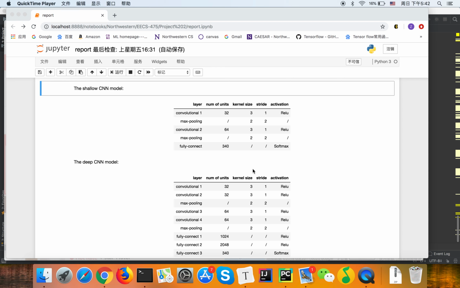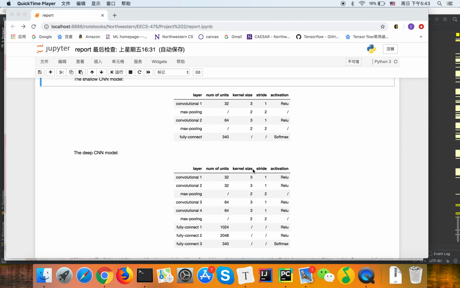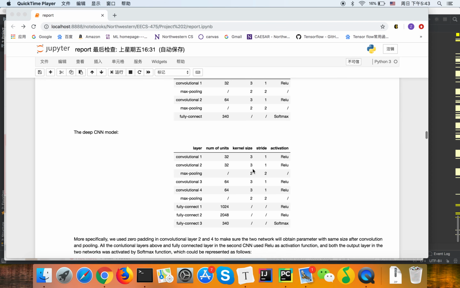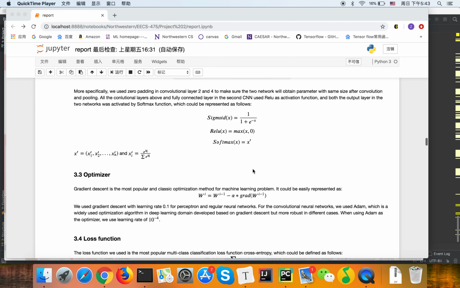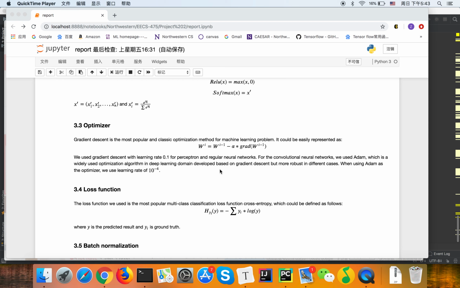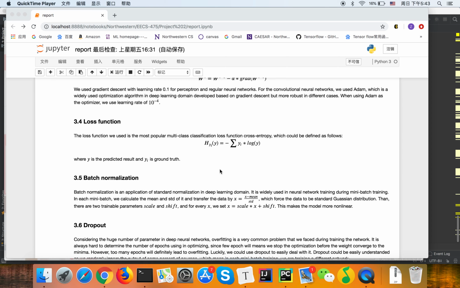We construct two different models with different structures. The first one is shallow and the second one is deep. We construct two different models in order to compare their performance. For the perceptron and neural network, we use gradient descent as an optimizer, and for convolutional neural network, we use Adam as an optimizer. For every model, we use cross entropy as a loss function, which is the most popular loss function.